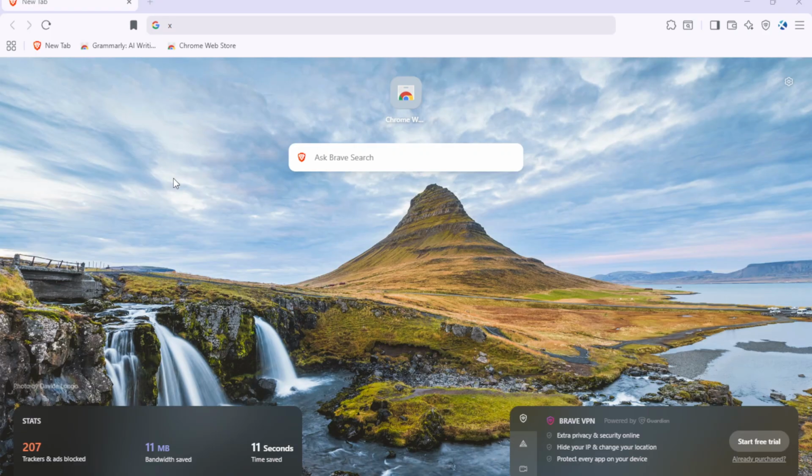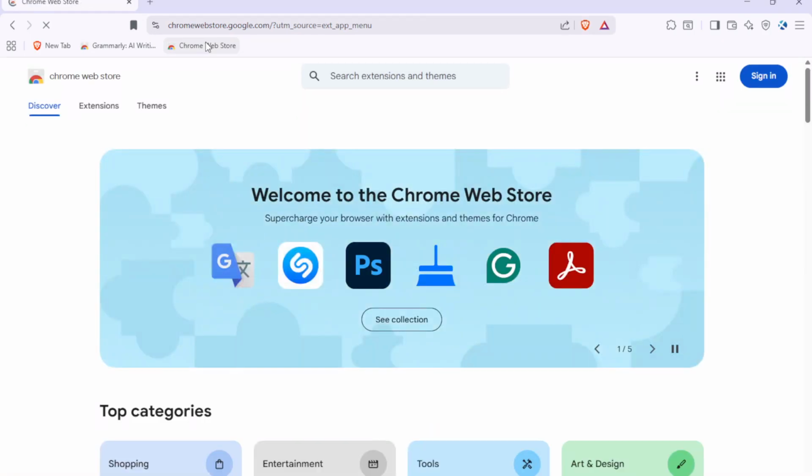You can use any platform where Brave is installed. Once it's open, head to the Chrome Web Store by typing chrome.google.com into the address bar and pressing Enter. Brave is built on the same engine as Chrome, so it supports most Chrome extensions directly from the web store.